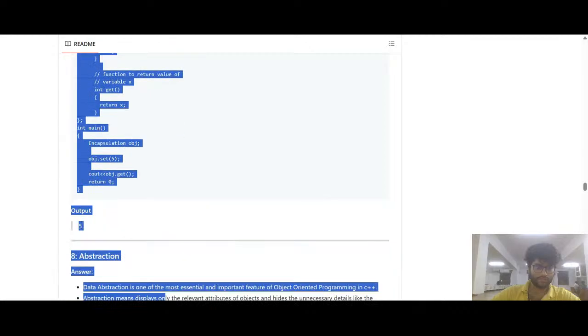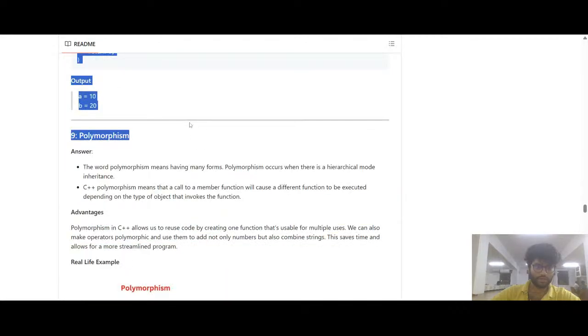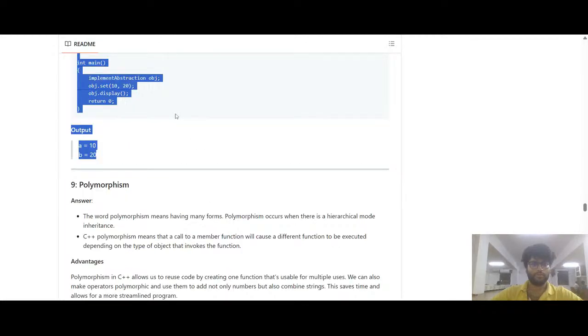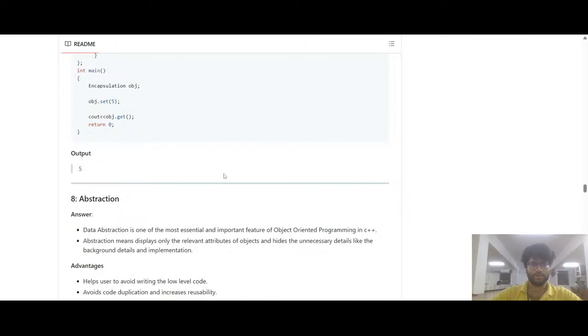So let's see what is the difference between abstraction and encapsulation. That's what I'm getting confused with. Okay.